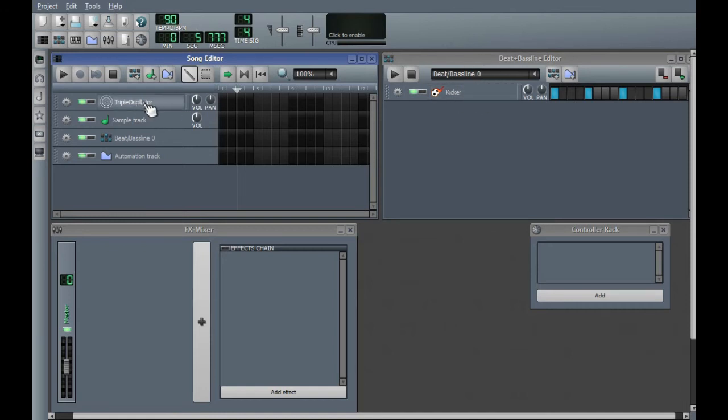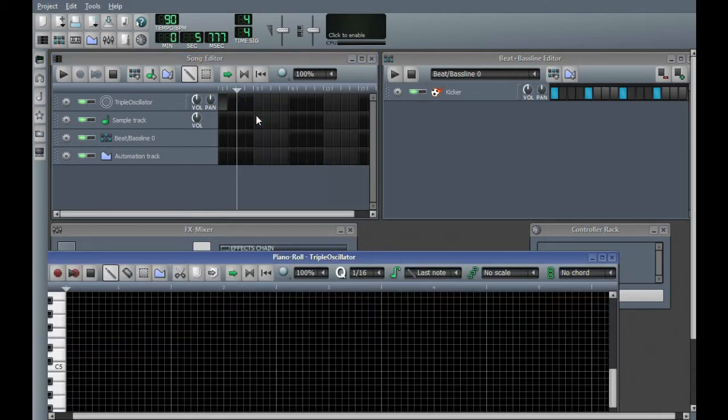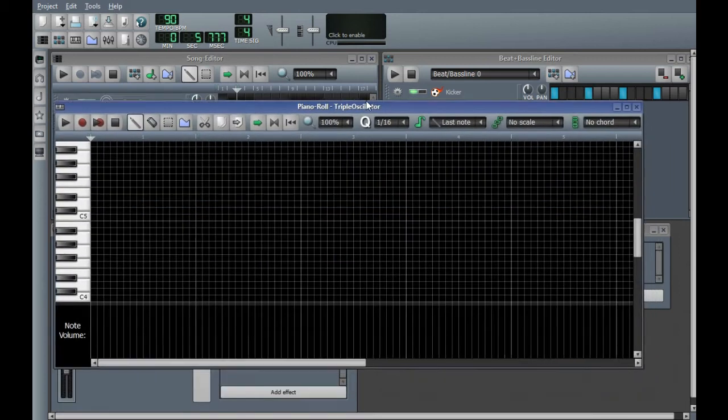Now, the next thing is, if you look in the song editor, you've got a number of different things, and we're not going to cover all of them. Specifically, as we look at the triple oscillator, that's normally where you start out in putting down your song. So to open that up, I can either double-click on this bar, or I can right-click and open in piano roll. And you'll see I've got a piano roll associated with that.